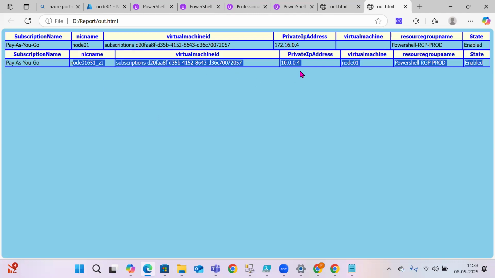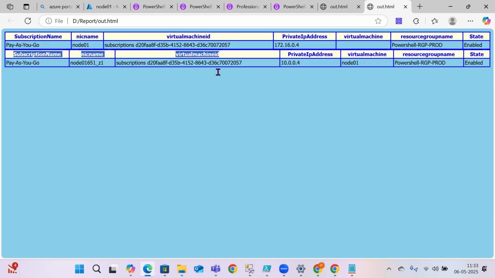This one is already attached with a virtual machine, so that's why you will be able to see the name. And here you will not be able to see the name, because I have just created the network interface but have not assigned it to any resource, any virtual machine. And this is giving the private IP address, right?